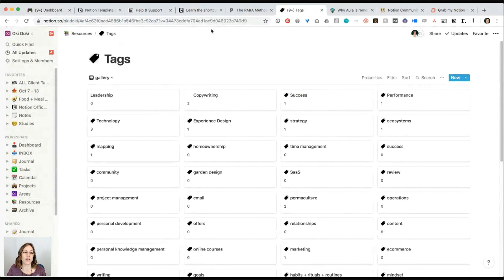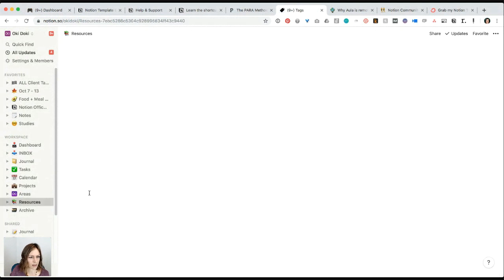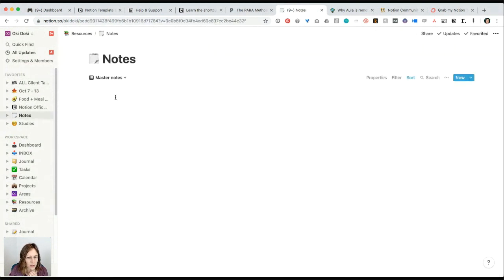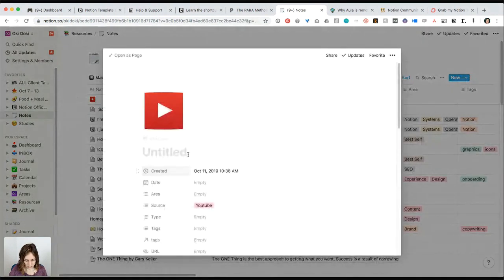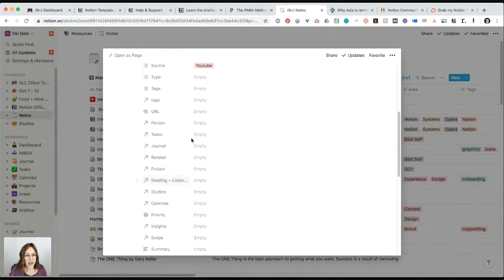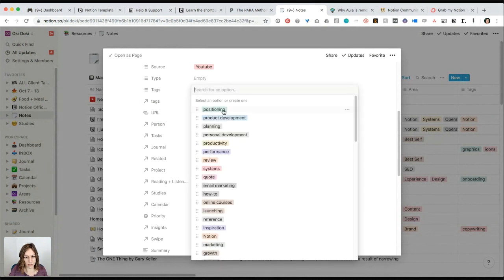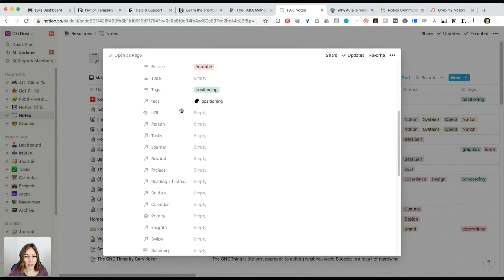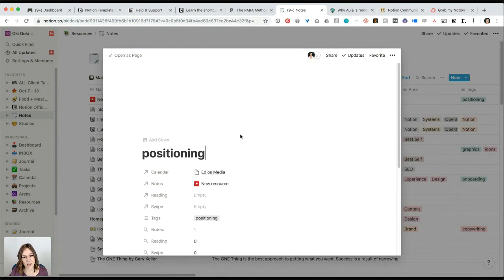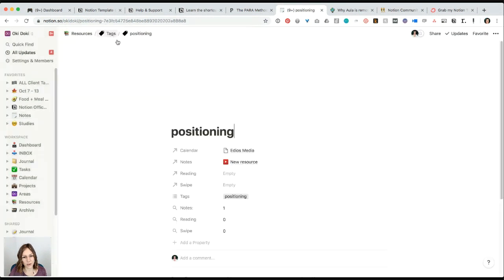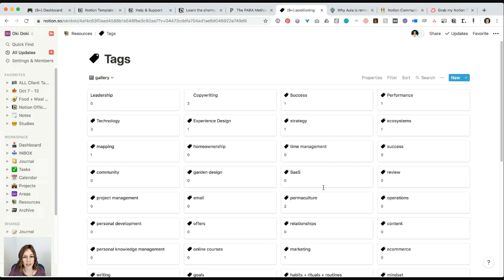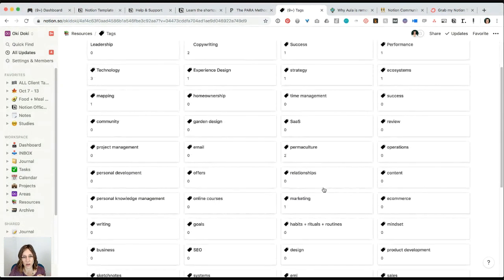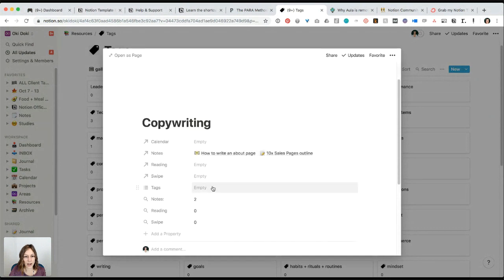So you'll notice I've got these tags here. Let's say I go to one of my resources here and open up one of these. Okay, so you'll see I've actually got tags here, positioning, and then I've got tags here. And what I'm experimenting with is whether a master tags database is the best way to handle this. That way I can see all of the interconnections for a single entry. So if I'm looking at copywriting, then I can see all of the notes that are related to copywriting.